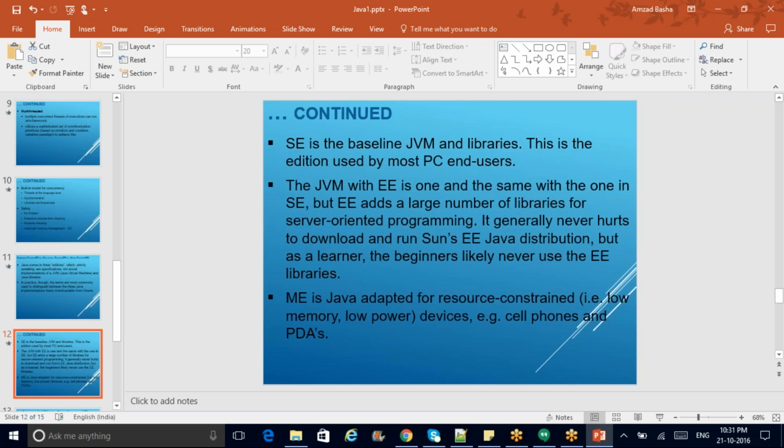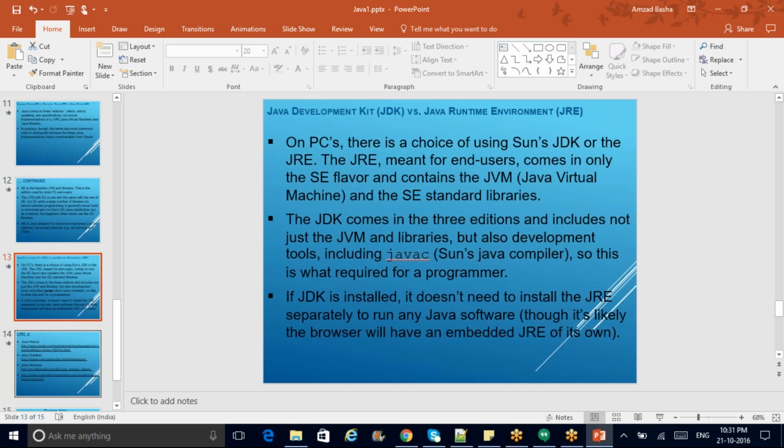And the JVM with Enterprise Edition is something wherein, on top of your Standard Edition, a few more classes and libraries are added to support server-side implementation and server-side component development. All those things are part of your Enterprise Edition. Whereas Micro Edition is required for developing apps executable on your mobile phones and smart devices. So that's how your Java is classified into three different editions.